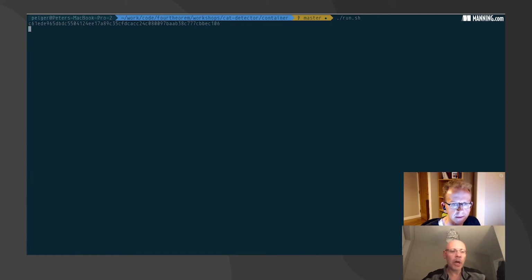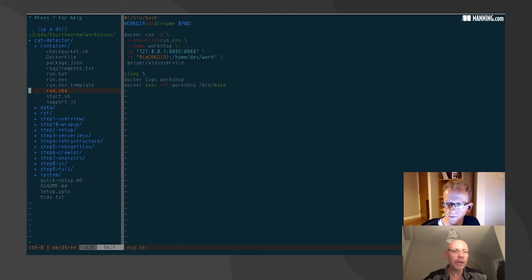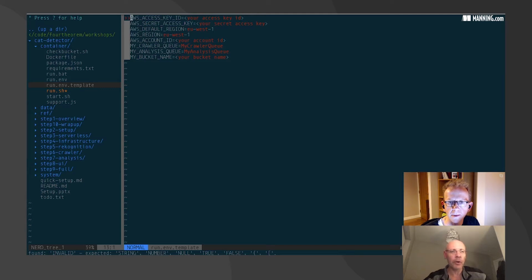So whilst that's just starting up, I might just make a note on how we configure the container. You'll find in the workshop in the container directory a file called run.env.template, and in there, this is an environment file. You'll find a number of settings. So the AWS access key ID, secret access key, the default region, and AWS region. Both of those have to be specified. That's just a slight foible between the AWS command line interface and the Node SDK. One uses one environment variable and one uses the other. You'll also need your AWS account ID.